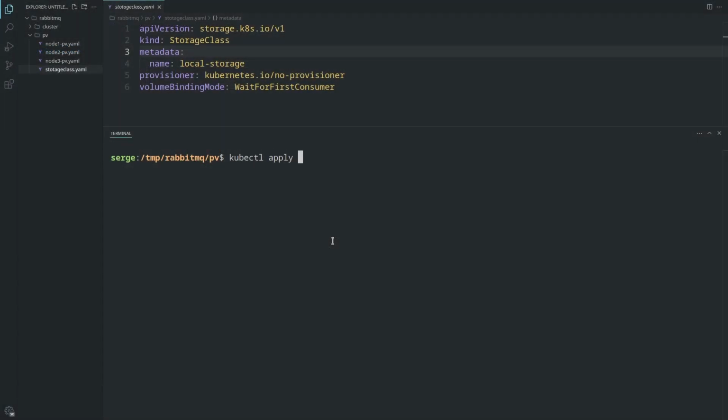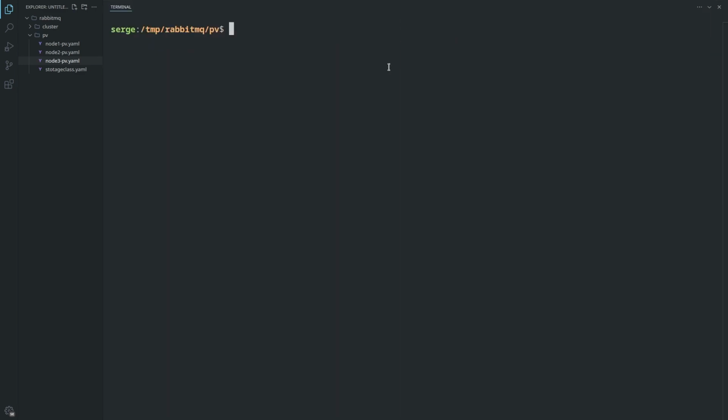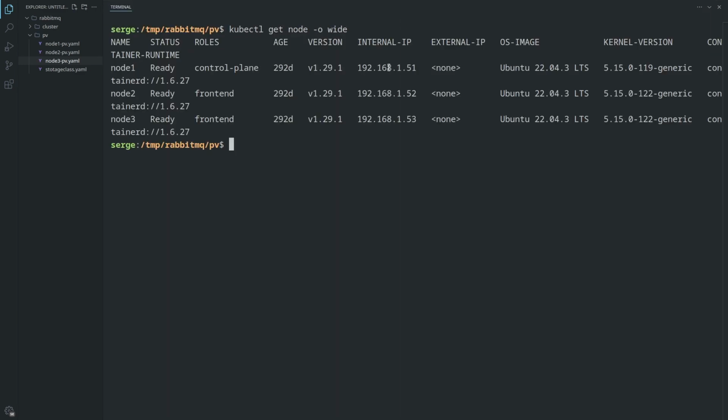Deploy the storage class on the cluster. Second, deploy the PVs. I've already prepared the manifests. I attached the link to the files from the video in the description. Each manifest differs only in the PV name and the node name in the node affinity section. Before deploying, you should create directories on each node where your PVs will be created.